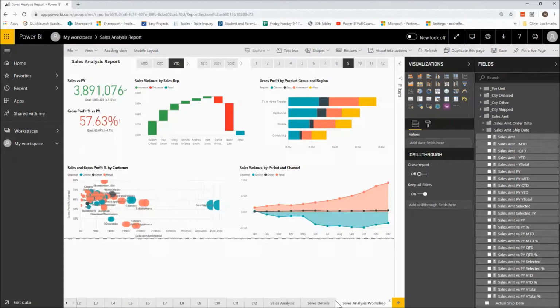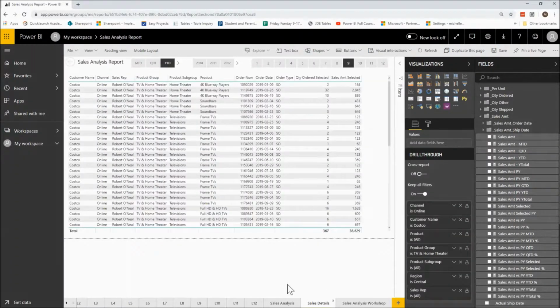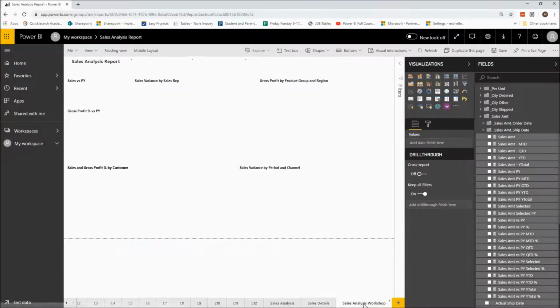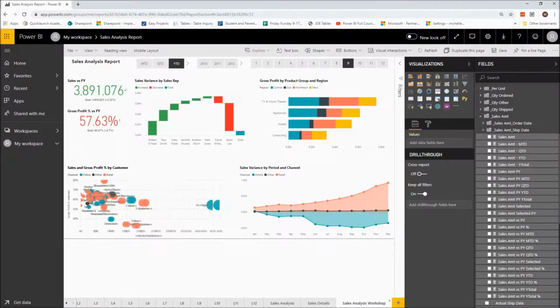To create this detail report, now I could start from a blank canvas, but there's a lot of extra work that I'd have to do there, specifically creating all of these slicers. Now, since my report that I already built has that, all I'm going to do is duplicate this report. So we're going to right click on the sales analysis workshop, choose duplicate page, and I'm now going to rename this, and I'm going to call it sales detail workshop.